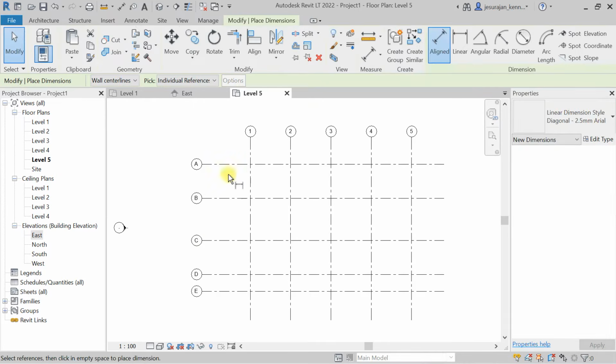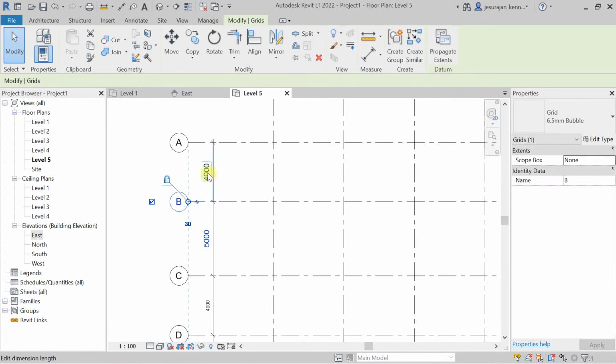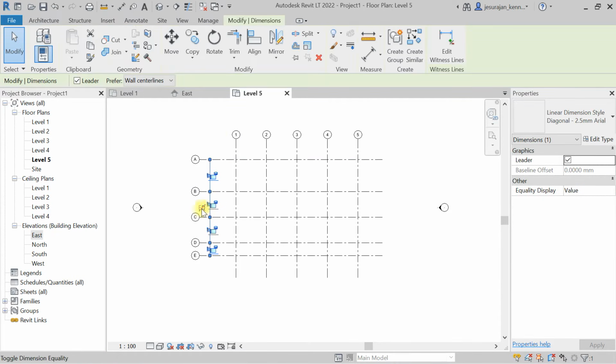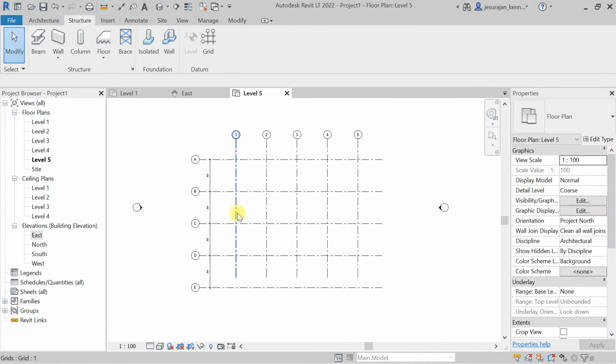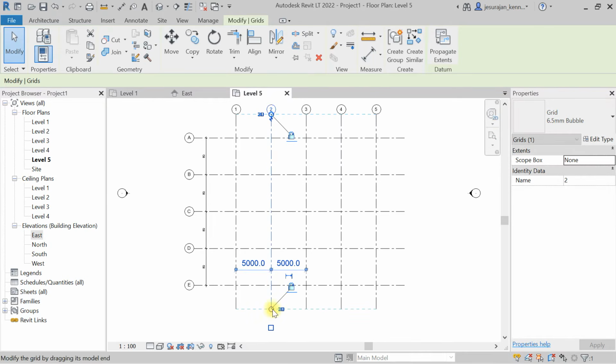Okay, the same way let's do a dimension. Then select one grid and keep it as 5 meters and secure the grid. Now select the dimension and keep it as equal. Now all the grid distances are equal. In case you want to extend the grid, then you have to unpin. Select the grid and unpin. Select 3D end and extend.